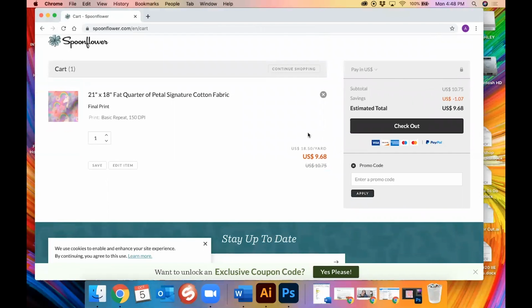So it's not super expensive. They may have coupons online as well if you want to look for a promo code or something online. But you'll go ahead and check out. And then through that process, you'll enter in your shipping address and all of that, and they will ship you your finished sample once it has been printed.